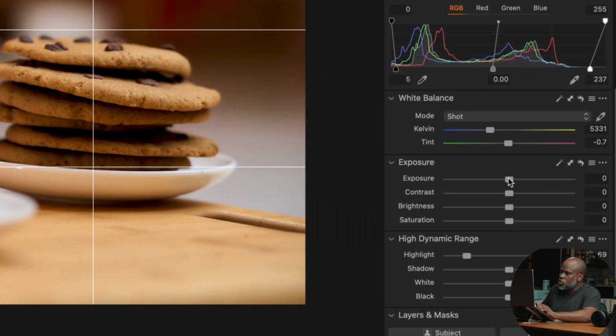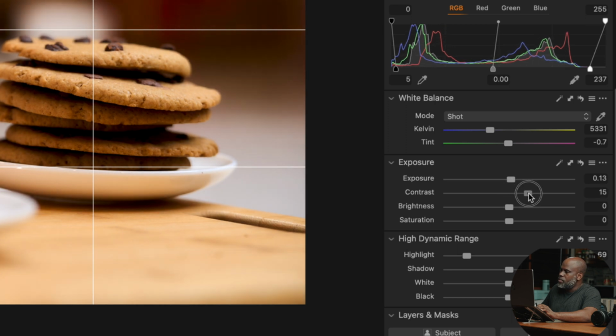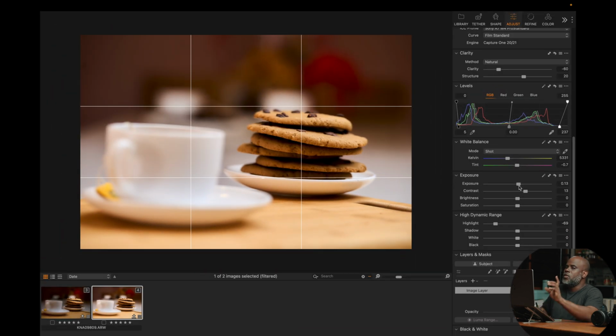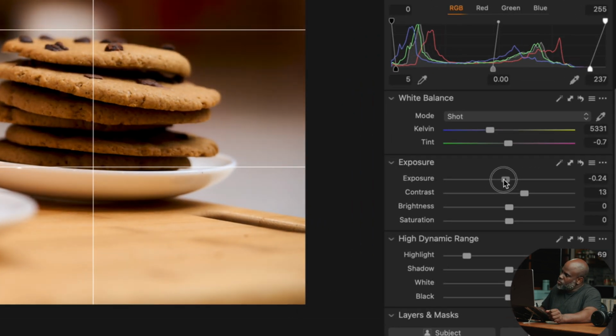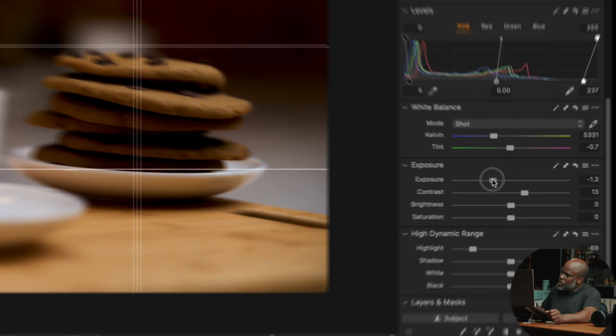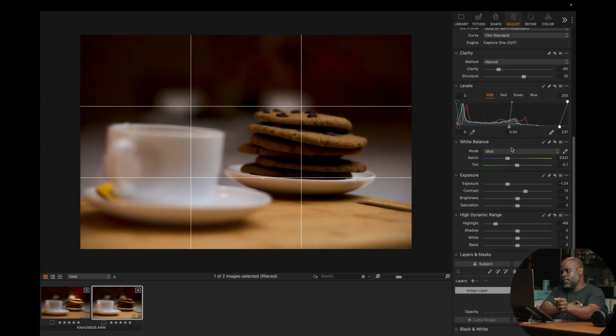So then I go back to my exposure. I'll rise this up a little bit. I'll crank up my contrast. Now, the tricky bit is to pull down your exposure until the image looks as dark as you want it to look. Kwa hiyo nitapunguza exposure mpaka ule umudi naotaka, right?